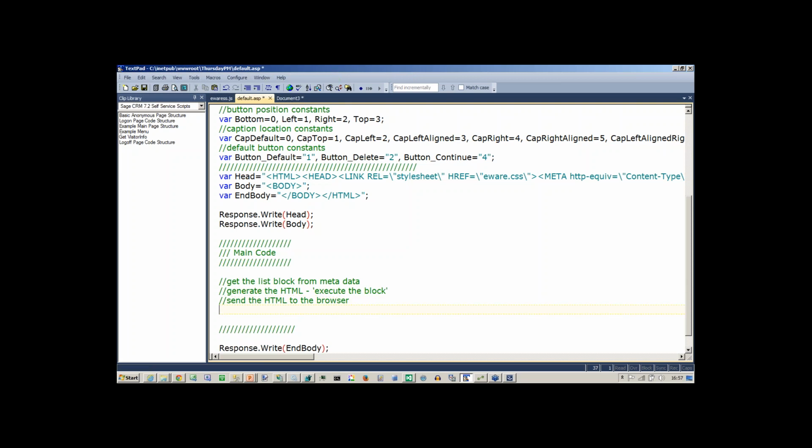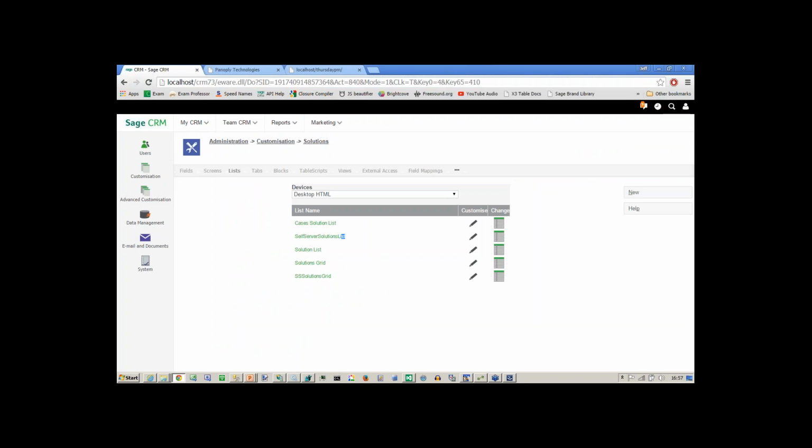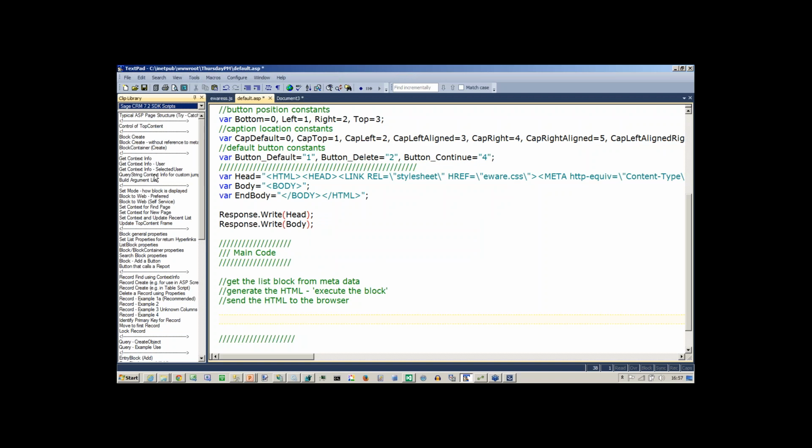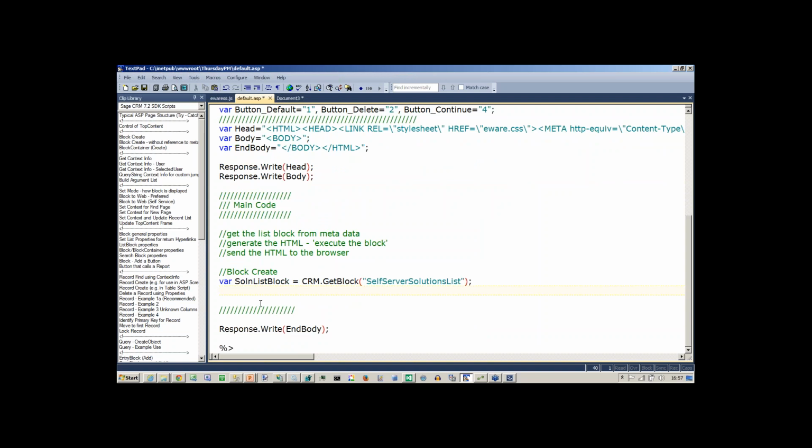So we've got a very limited range of things that we have to do. And we've seen the work that we've done here. We know we've had to create our own view. We've created our own clearly labeled list. And so now I can choose to use standard snippets to allow me to create the block that I want. I'll call this my solution list. So I've created a solution list block, and we can then execute that and send it out.